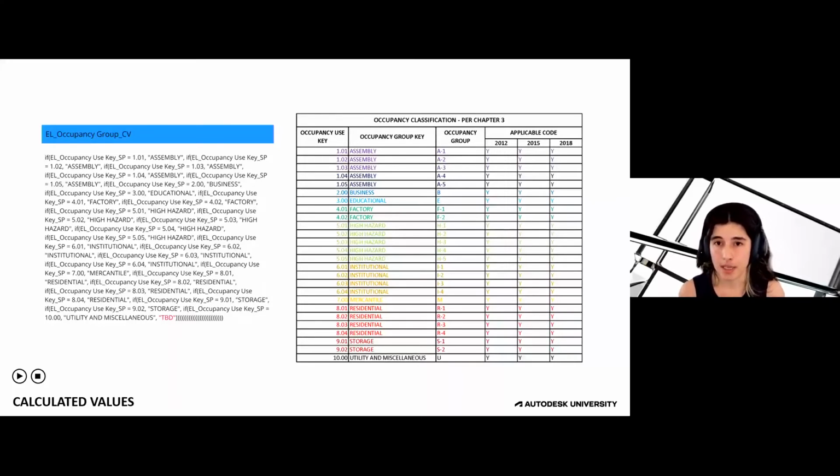It takes the occupancy key. So the user goes there and says, this area is the occupancy key 1.01. And the formula then says, oh, if the occupancy key is 1.01, then the occupancy classification is assembly. And then it keeps going and going and going for every single row until we reach the end. And if the user inserts a value that is not in the table, it returns the TBD, and you can see the TBD right at the end of our formula here.